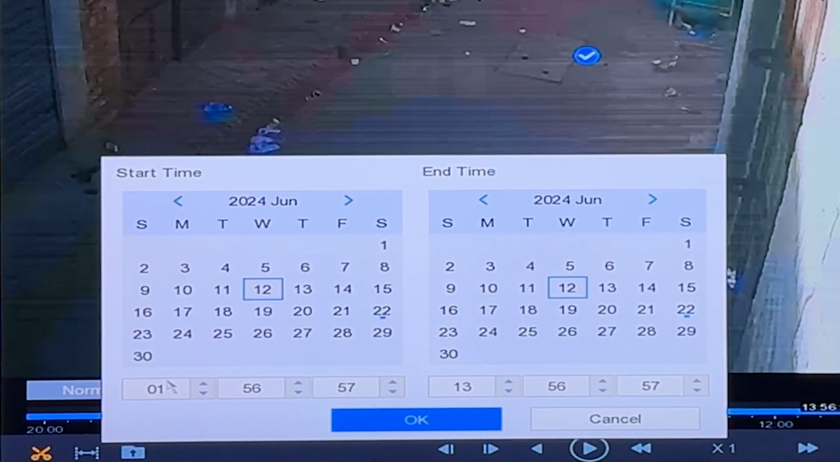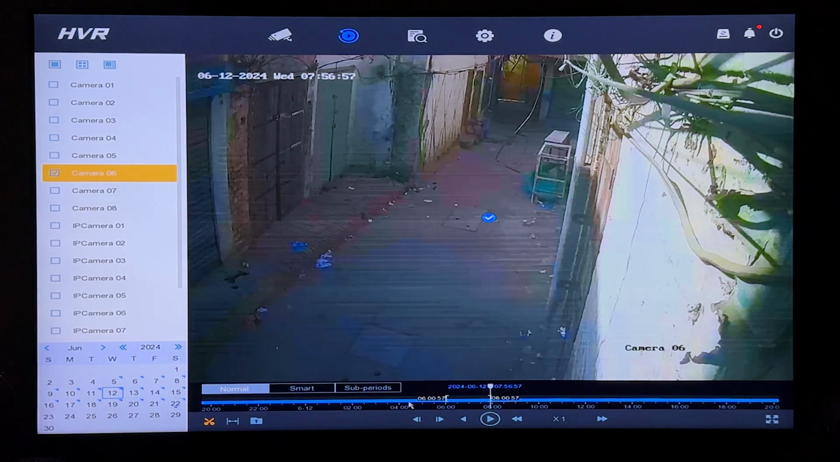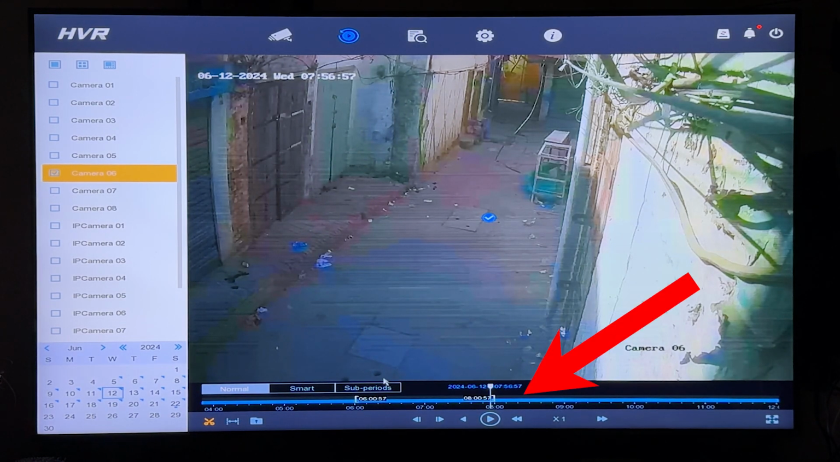So the first box is basically your 24 hours format. So if I select 6, it basically means it's 6 AM, and this is the minute, so we're going to go with 0, and the last one is second. And for the end time I'm just going to go with 8, which is 8 AM, and for the minutes again 0. And after that I'm going to click on OK. On the timeline you can see the in and out points. After that, on the bottom we have this option export clip.